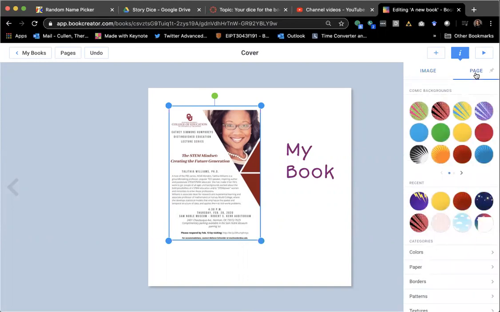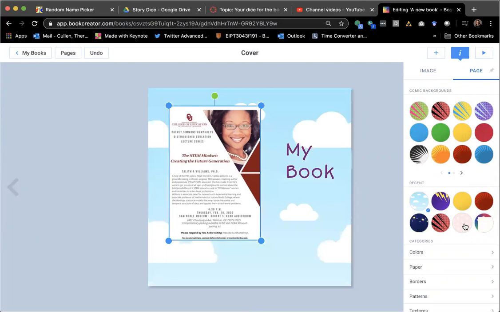And then I can also change the page. I can put like a background image, so for some reason I can put clouds. I'm not sure why I want to put clouds, but whatever.